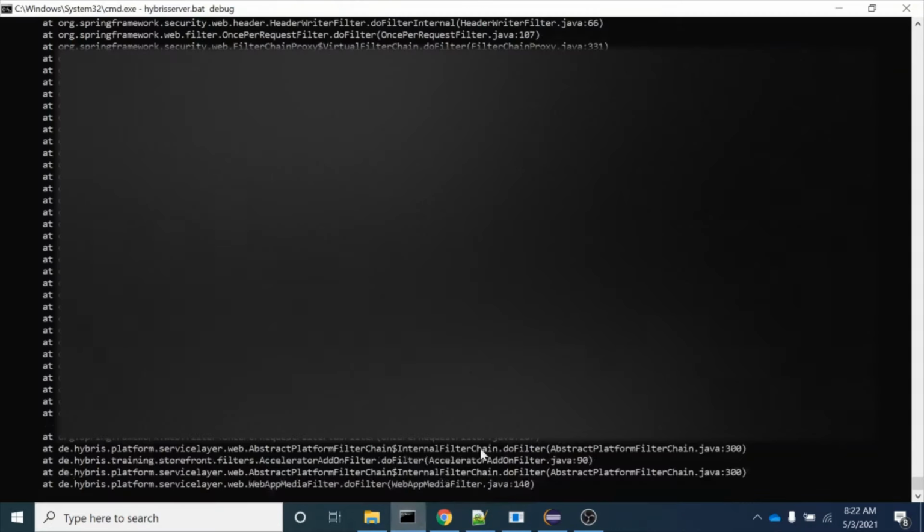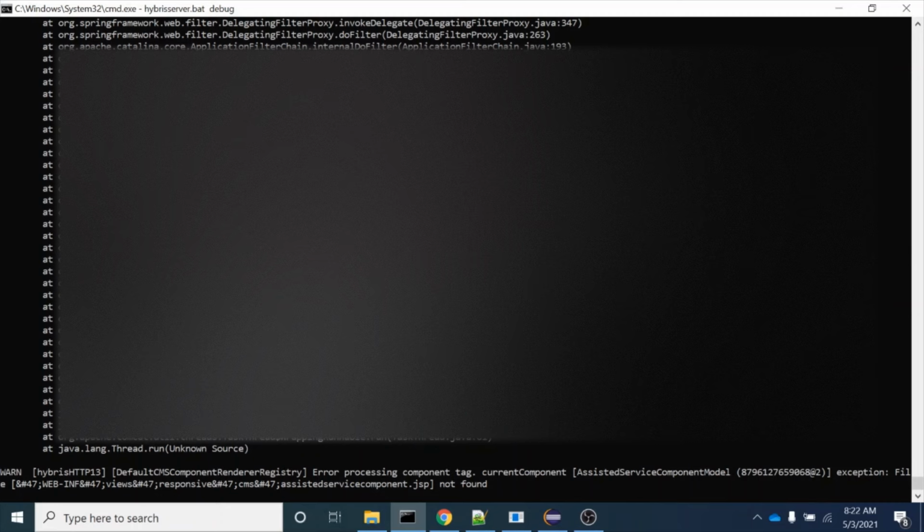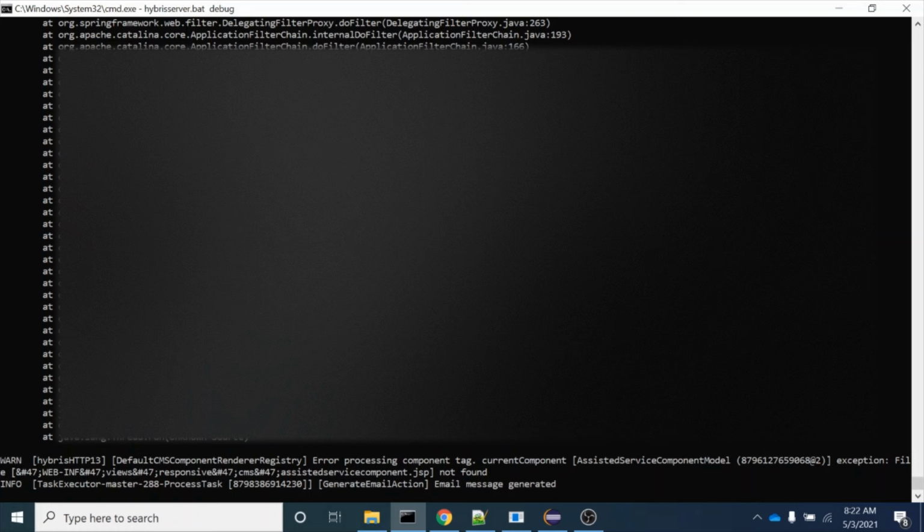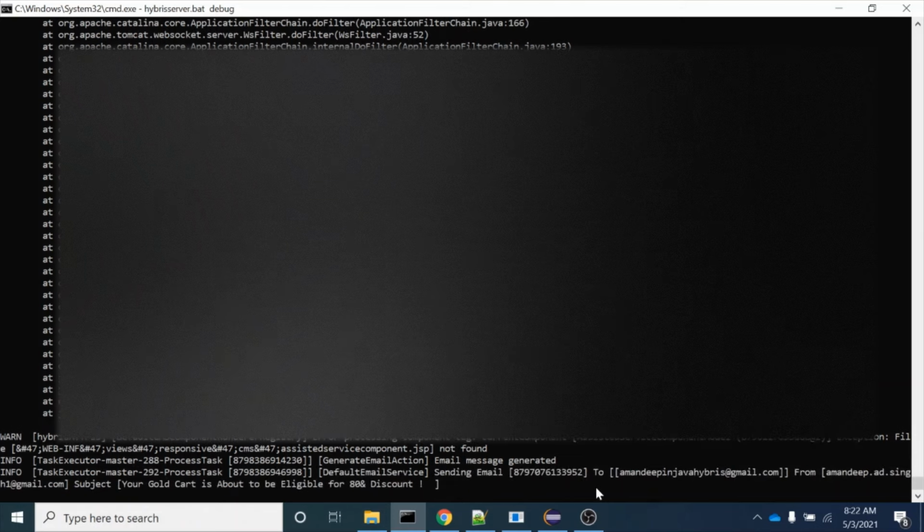So I'm going to check out, and I should get one attachment as well. Once I click on the checkout button, I should land on the cart page, and in the backend you will see there should be one log for email generation. The log should come for the generate email action. You can see the email message has been generated. Now there should be one more log, like sending email to my email ID. You can see this has also been generated. It means the email has been sent to this email ID.